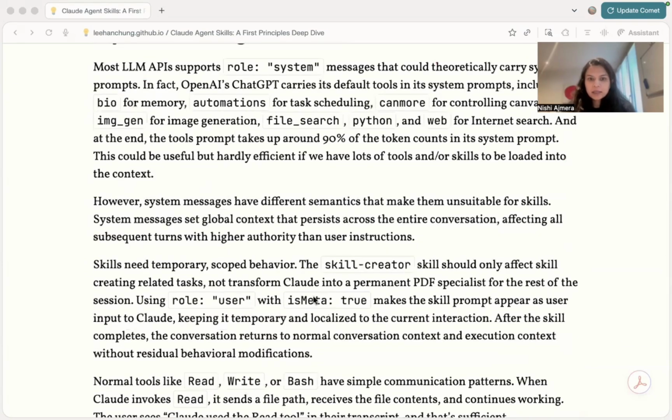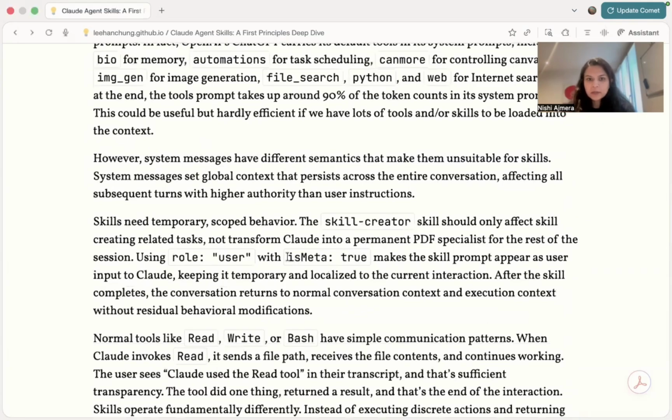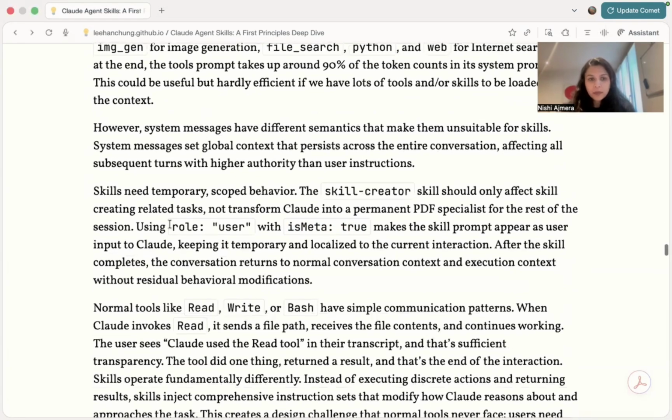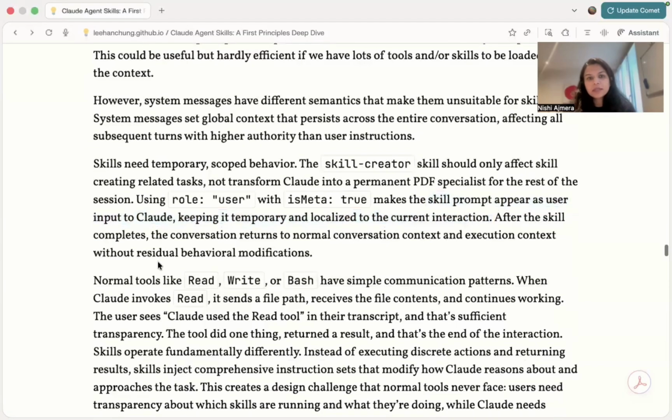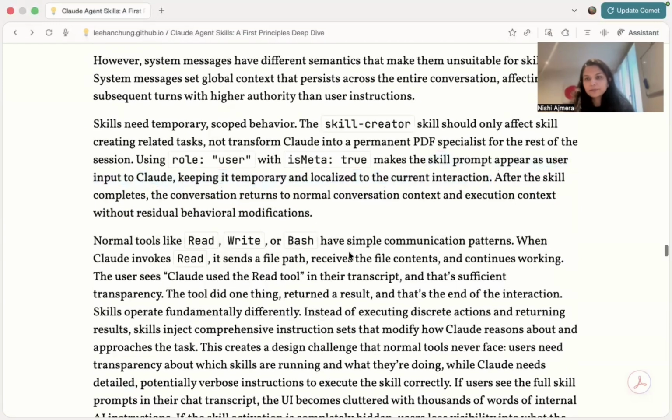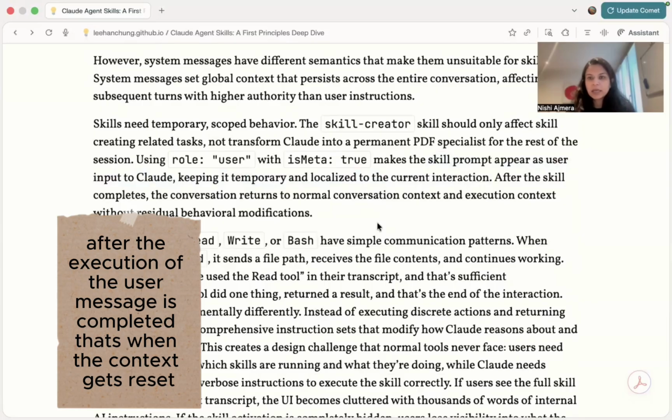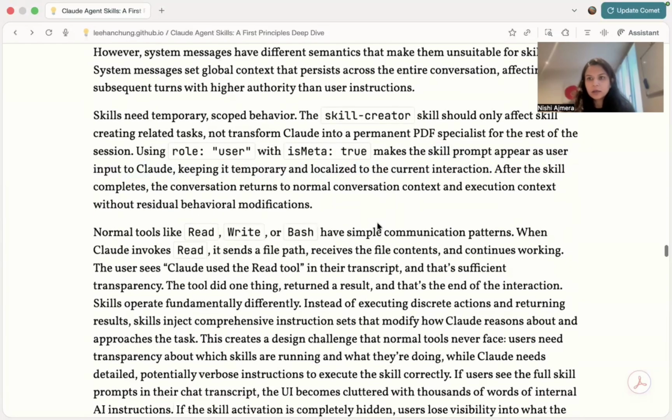This is where they speak about the is meta flag. Using role user with is meta true makes the skill prompt appear as input to Claude, keeping it temporary and localized to the current interaction. This is what makes handling of the context easier. After the skill completes, the conversation returns to the normal conversation context and the execution context without residual behavior modifications. Right? So after the skill is completed, it goes back to the normal conversation context.